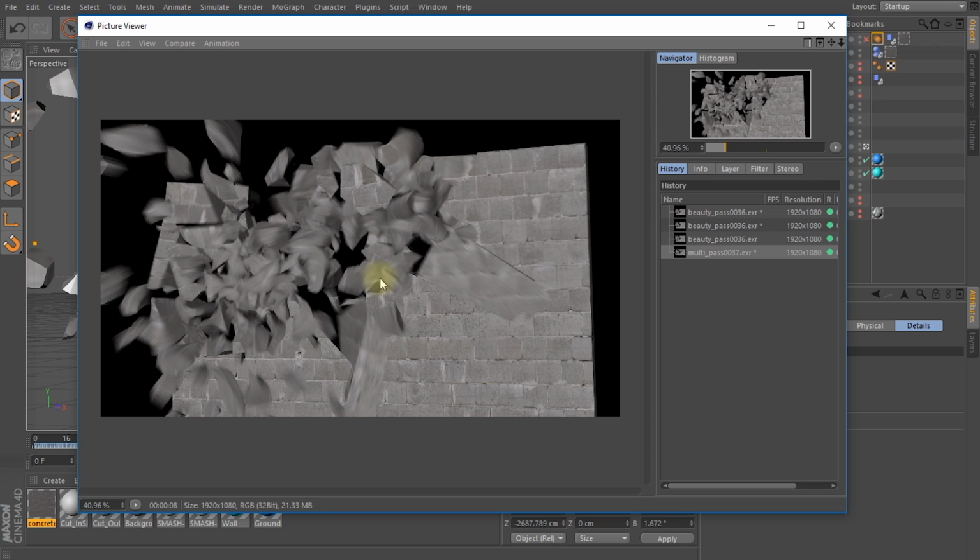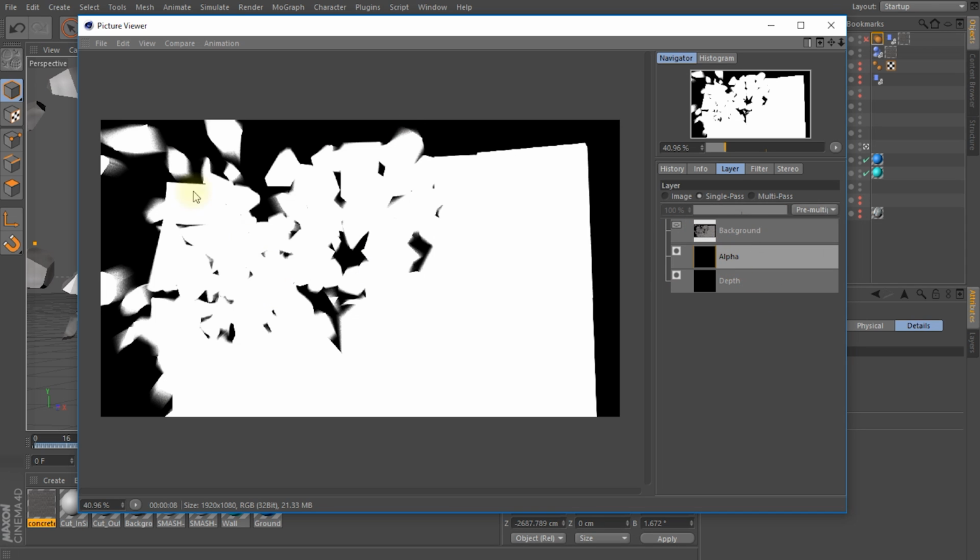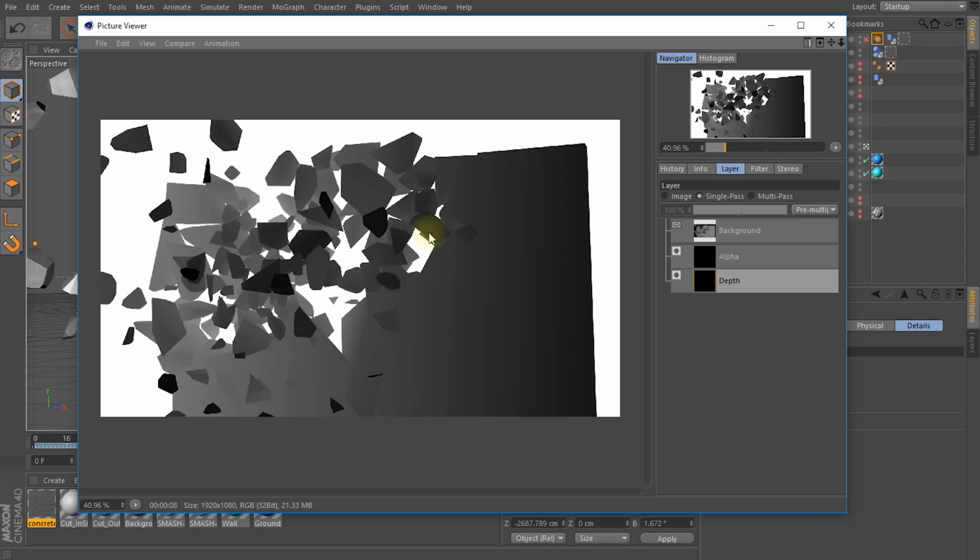So here's the actual image. If we now come over into layers and let's move over into single pass. So here's the actual beauty pass. We have one layer for the alpha. So this is going to be baked into the beauty pass. And then we have a layer for the depth. So this is the Z depth map. As I said, it's just a grayscale image, and everything that is dark is close to the camera and everything that is white is far away. So you can use this to then composite nicely in After Effects, and I'll show you how to use that in the next part of this tutorial.